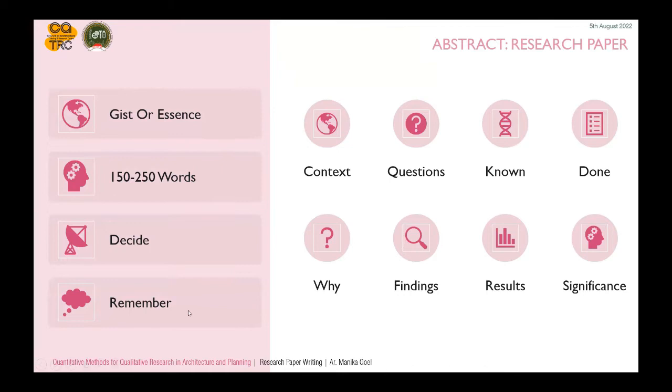It helps the person decide whether he wants to read the paper or not. You should remember what the goal of your paper is, what the person wants to read, and why he wants to read the paper. That should all be there in your abstract.